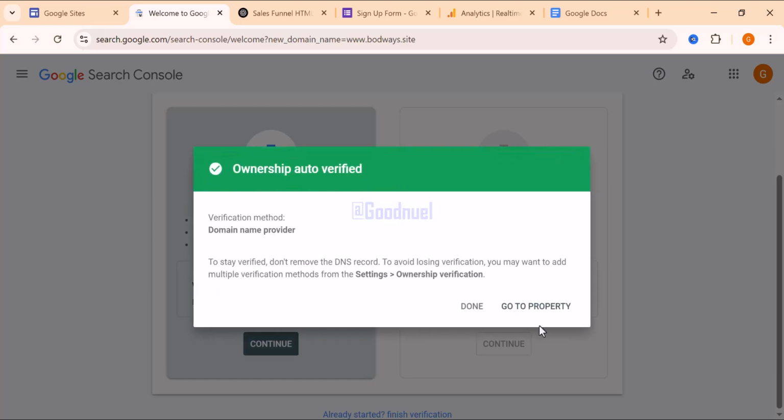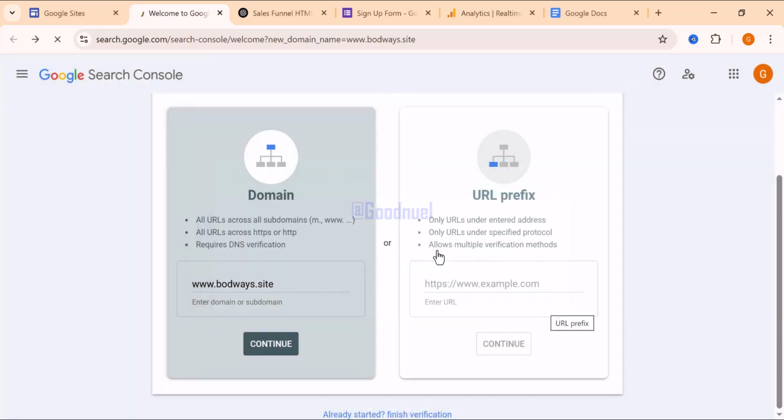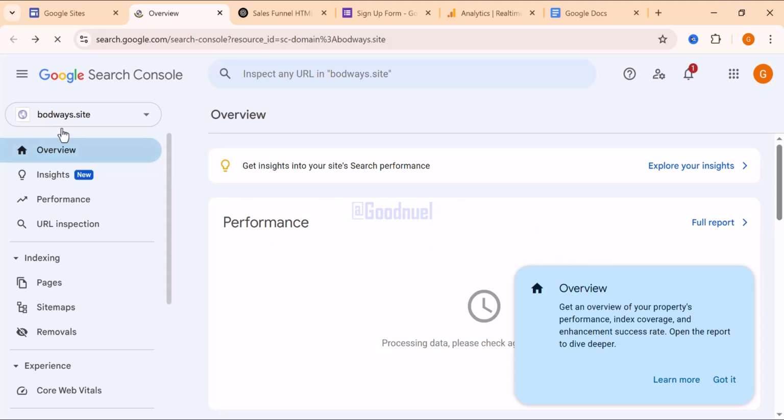As you can see, it says the ownership was verified because we've done that before. So you go to properties now. So now that you are in properties, you can see this is the website inside of the Google Search Console.